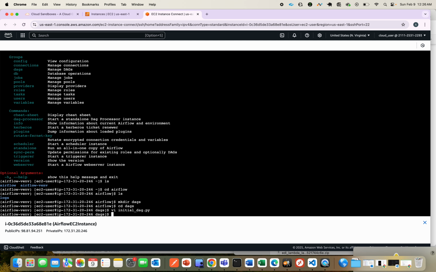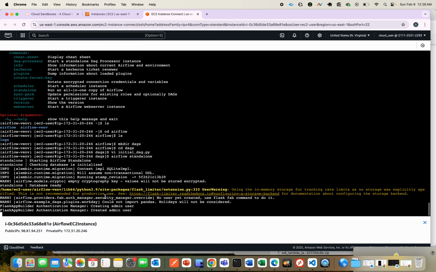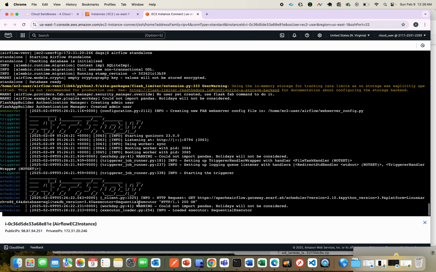So once the DAG has been set up, what we'll do is enter the command and run airflow standalone. What this will do is create an admin user for us, and it will also give us a password for this user, and it will set up the Airflow scheduler as well as the UI, and we can access that UI using the username admin and the password which has been defined here. So let's go to our EC2 instance and see how we can access the Airflow web UI.